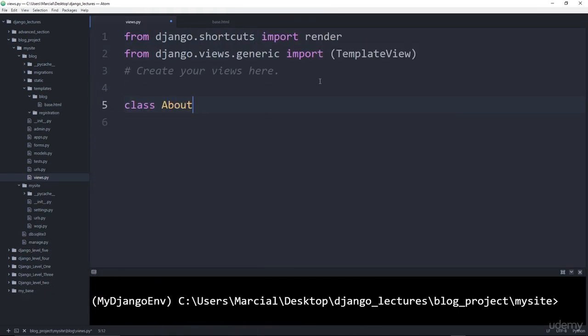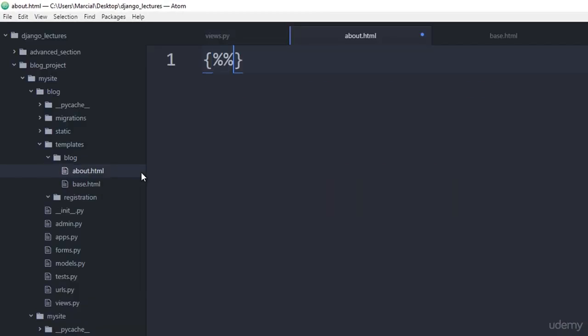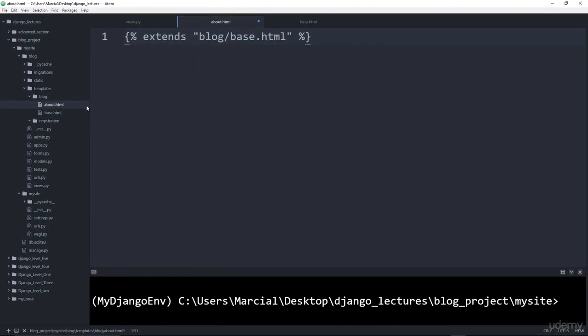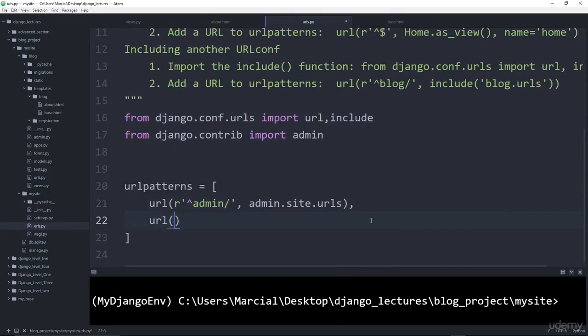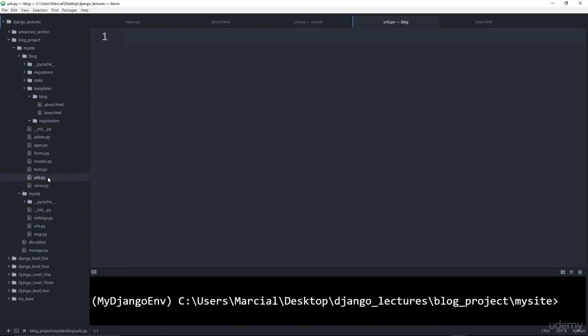So we'll say class, and we'll call this the AboutView. And this will be a TemplateView. And all we have to do here is say the template_name, and we're going to connect it to about.html. And that's really all we have to do.